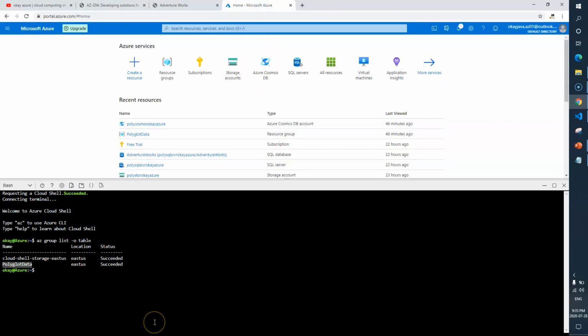Now let's go here. The command is az group delete --name and put the name here, polyglot data. Hit enter. It asks for confirmation. Oh, it says not found. There is a problem. I made a mistake in the spelling. This is polyglot data. Hit enter. It asks for confirmation, hit yes and enter.